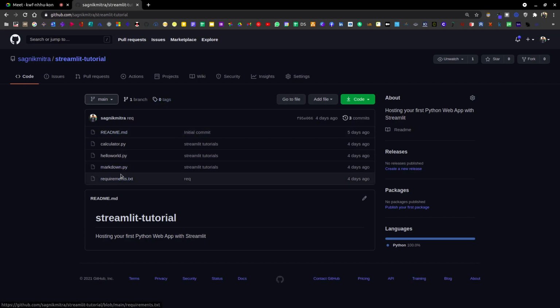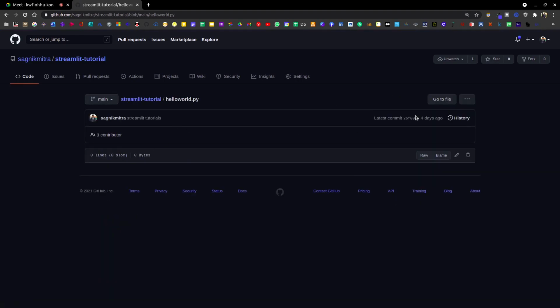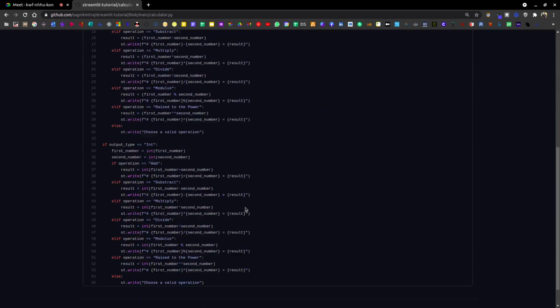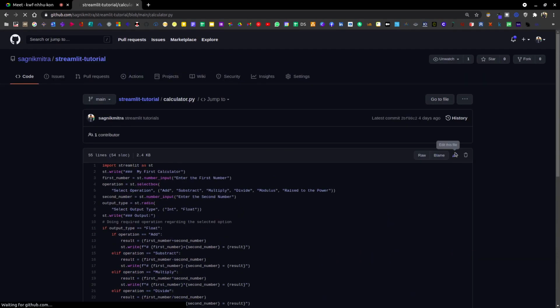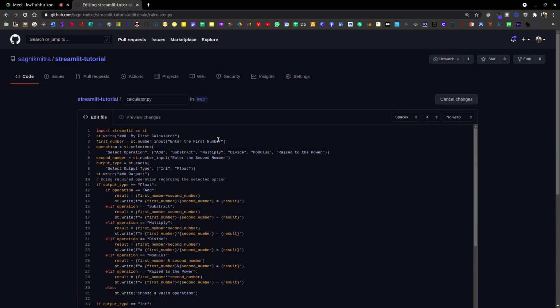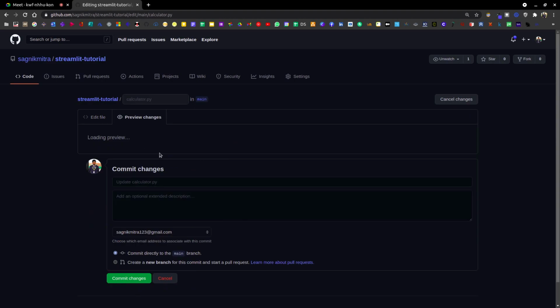One thing about GitHub is that we obviously will use an IDE, but we don't need to. We can also code on GitHub itself if we want to change some small things. Let's say I'm going to calculator.py. I can see my code here, and I can also edit it. Let's say I change the prompt to enter the first number and add 3 exclamation marks. I can preview the changes.